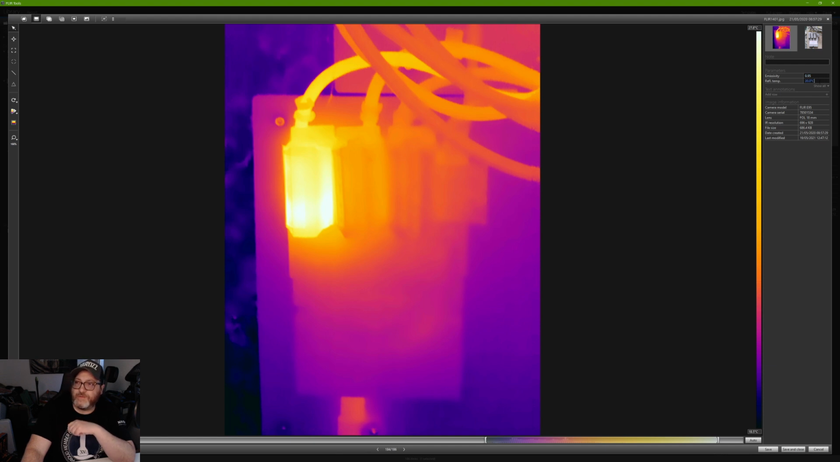The reflective apparent temperature I'm going to keep at 20 because there's no other real targets reflecting from this, so it's fairly standard, that one. Okay, camera model, the serial number, the lens, okay, the resolution of the image, the file size, the date created, last modified. That's fairly standard information there.